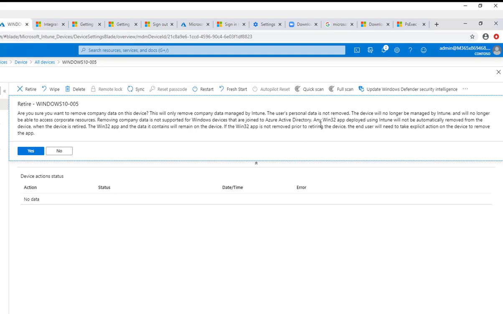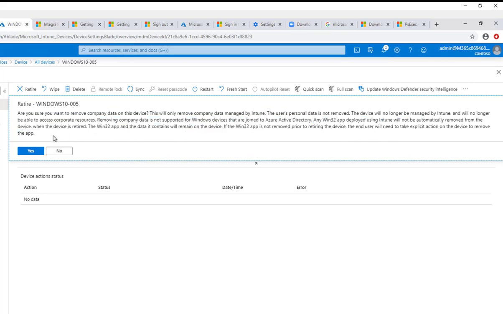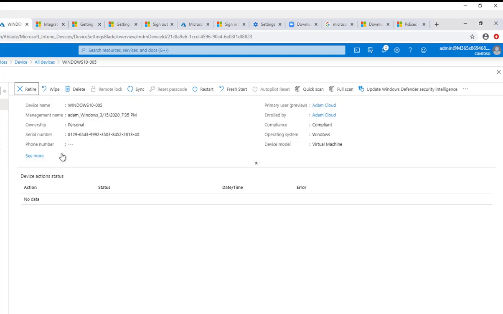And also the applications, if you look here, any Win32 app deployed using Intune will not be automatically removed from this device. So you have to really be careful with this one. So that's the retire option. I'm going to click no.